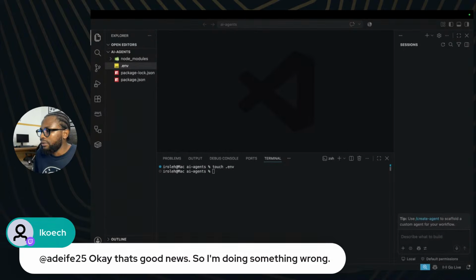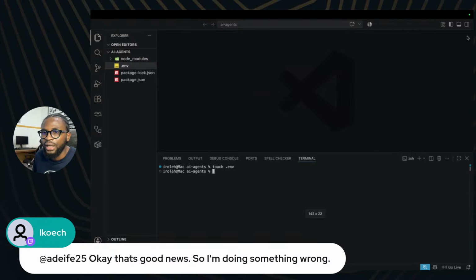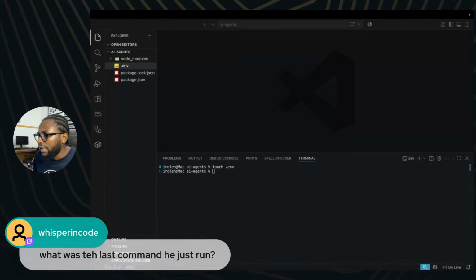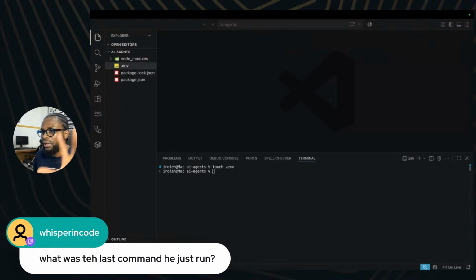Okay, so the good news. So I'm doing something wrong. Okay, this is regarding the previous question you asked on the OpenAI key, I guess. I think I answered this question already. The commands I run, I just went through it all over again. So hopefully that helps.